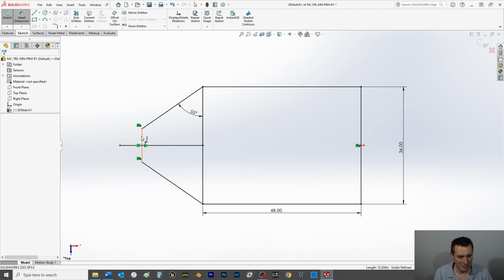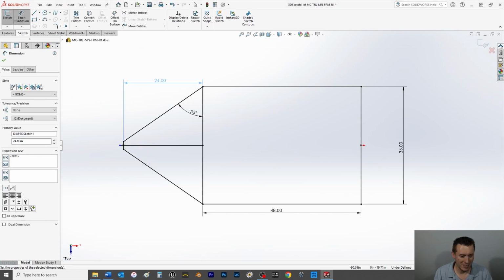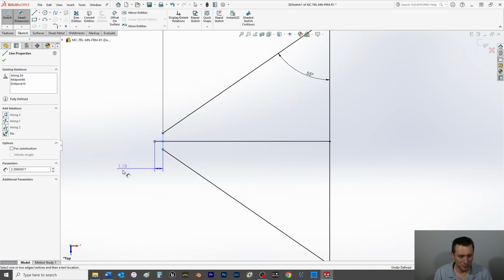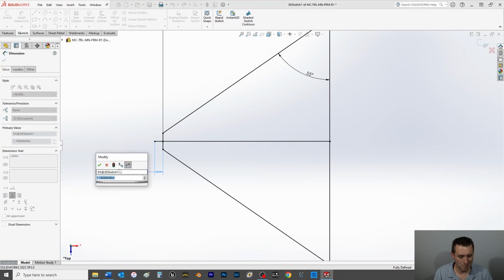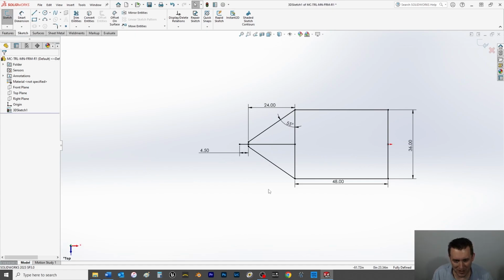I don't think I wanted the, yeah, 2 feet. Oh, that's 6 feet total. Yeah, we'll go with that for now. And we'll give this 4.5. Alright. So we've got part of our Etch-a-Sketch done here.